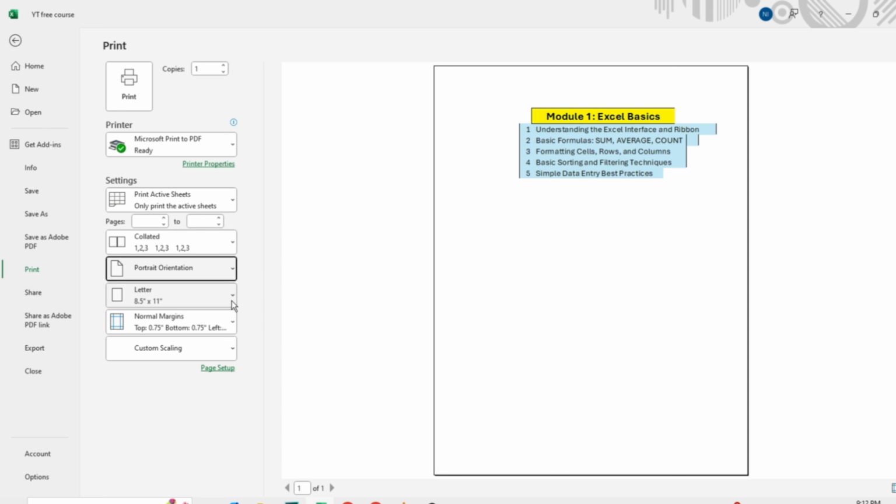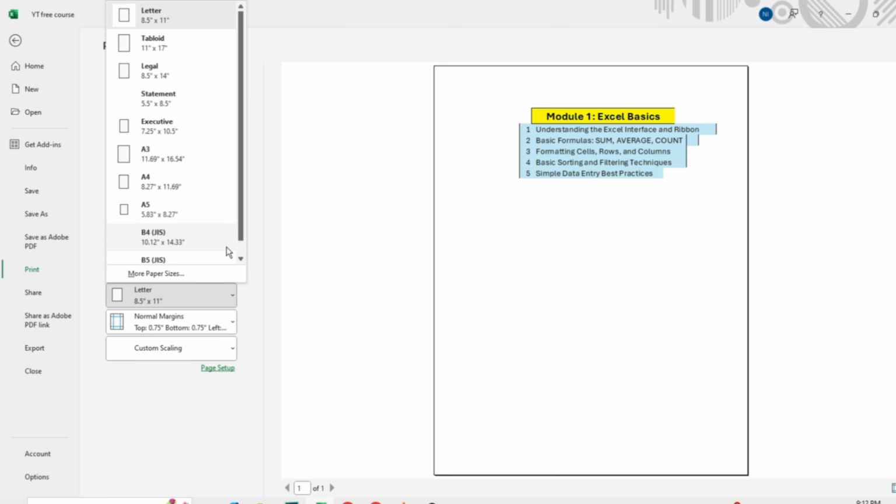Pages. Specify the pages you want to print, for example, printing pages 1 to 5 or just page 3.